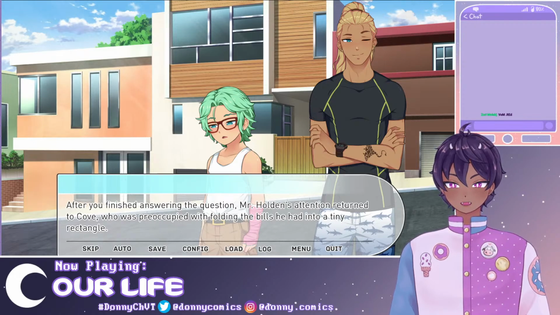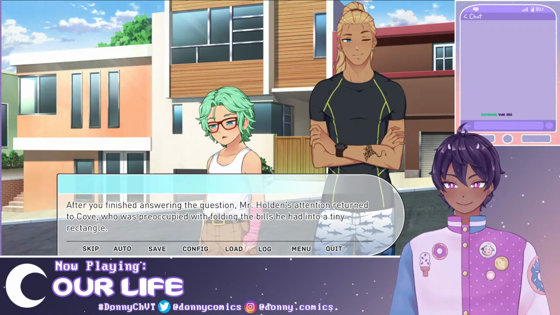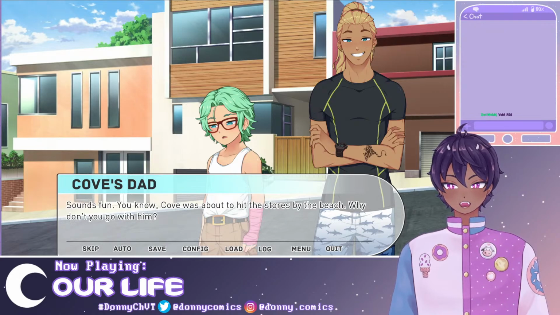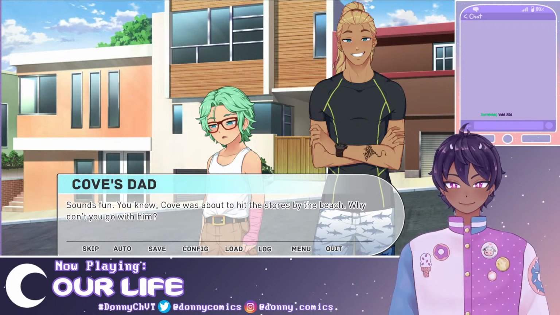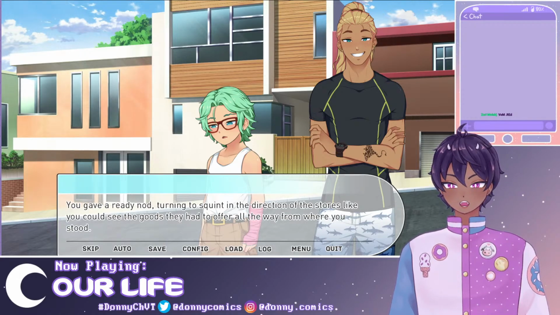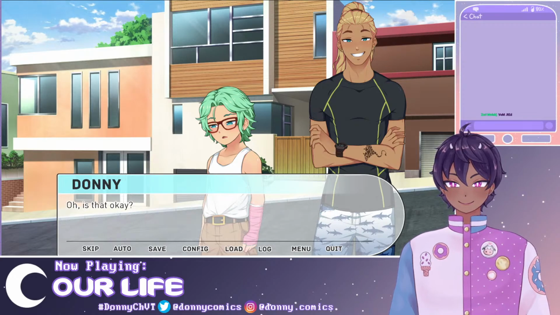Mr. Holden's attention returned to Cove, who was preoccupied with folding the bills he had into a tiny rectangle. Sounds fun, you know. Cove was about to hit the stores by the beach. Why don't you go with him? Oopsie daisy. You gave a ready nod, turning to squint in the direction of the stores like you could see the goods they had to offer all the way from where you stood. Oh, is that okay? You need me, old man? I'll take it. I don't mind.